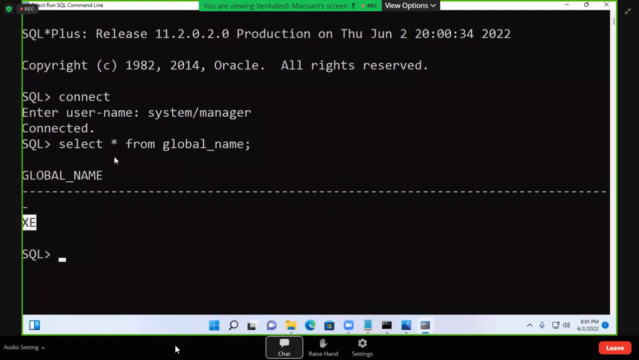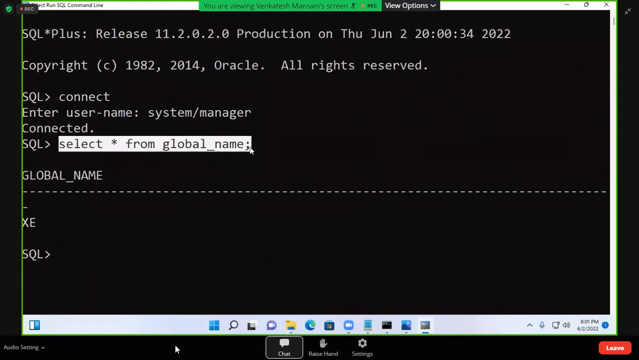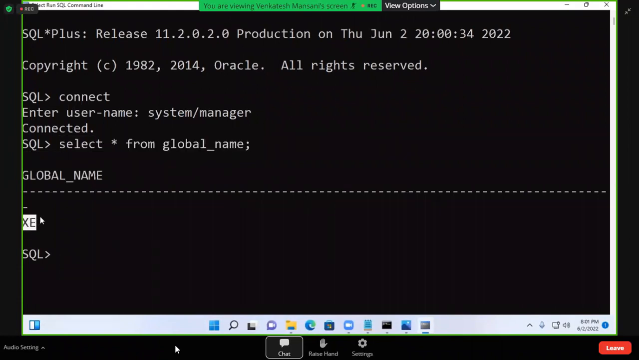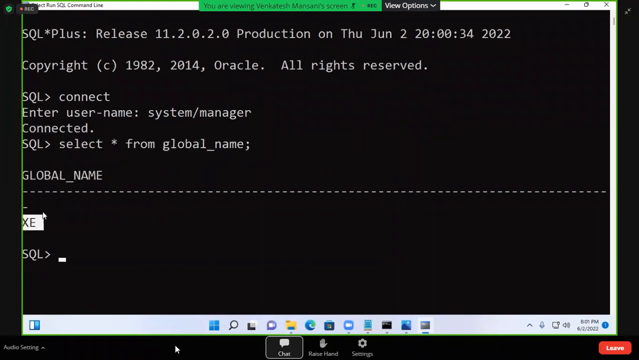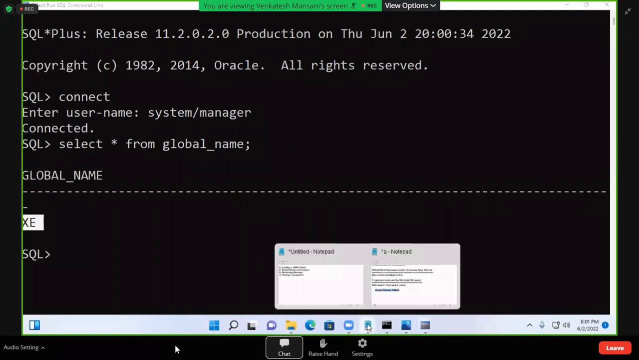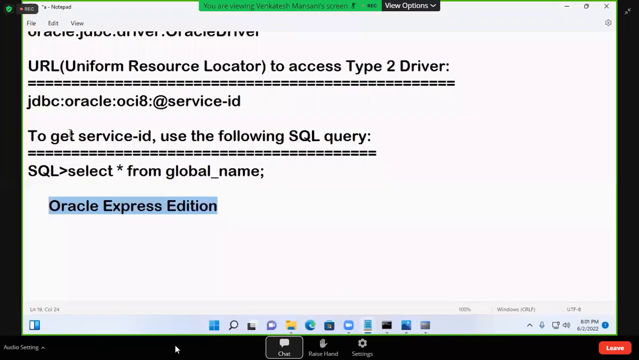In your system, you have to type this SQL query. Whatever it comes here, that you have to write in the program. So here jdbc colon oracle colon oci8 colon at service ID XE. In my system XE is there. Here I'll write XE. In your system whatever is there, that you write.